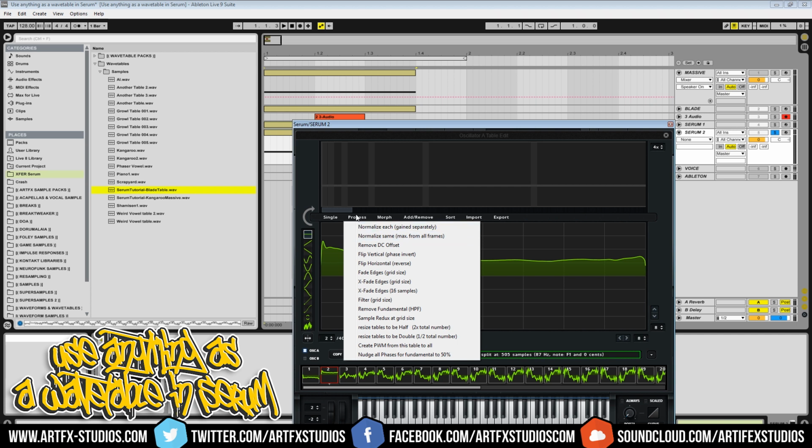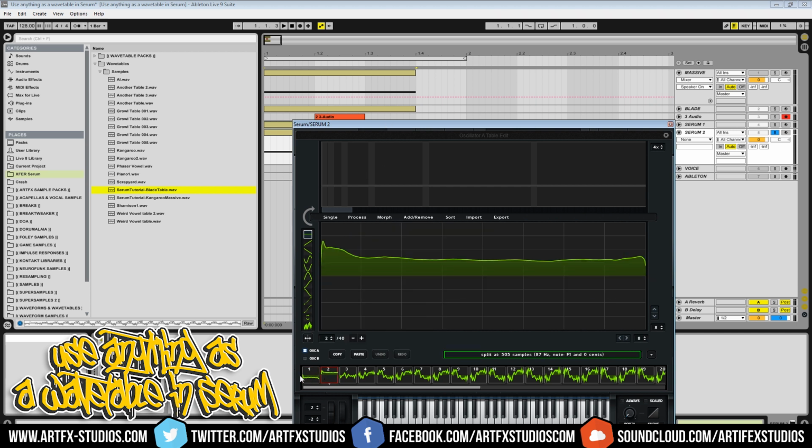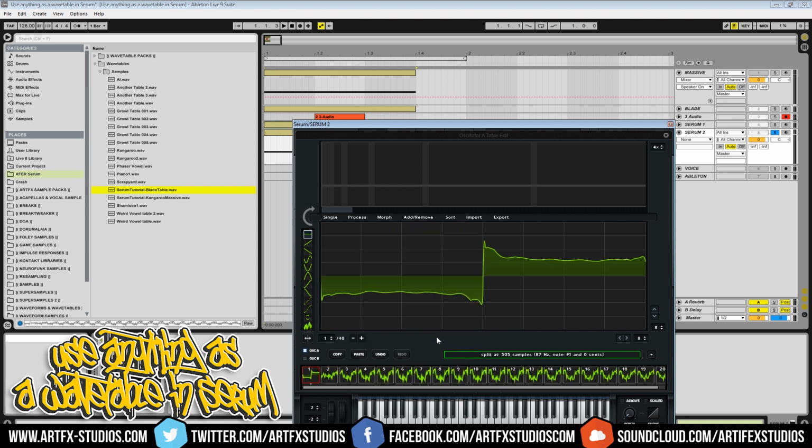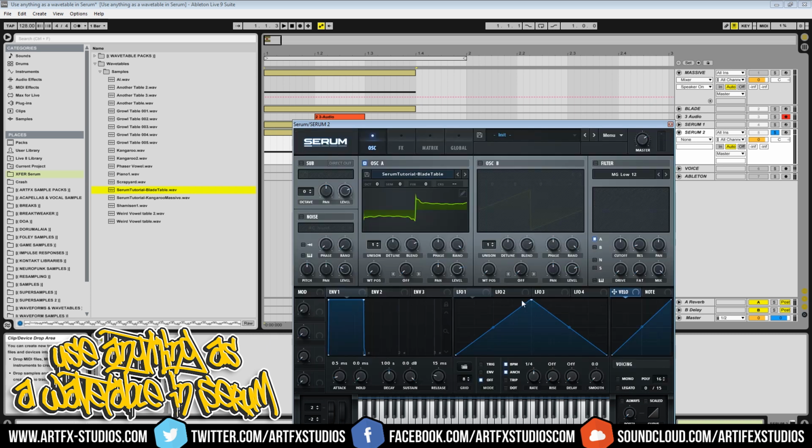I go to process because right now these two should actually be one table. So I'm gonna go to process and I'm gonna say resize tables to be double. So that means half the total number of tables will be left when I click this knob. So now we actually have them inside one table. So I can do this again, trigger to there.